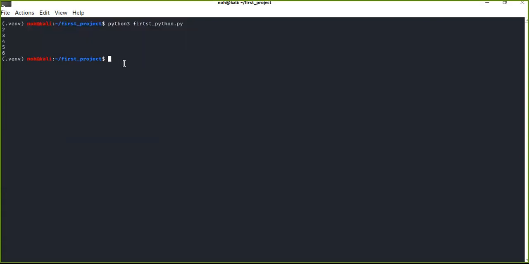So this is the way you can create a virtual environment, and you can install any Python packages in the virtual environment to isolate each project.